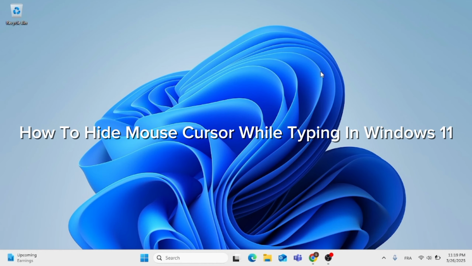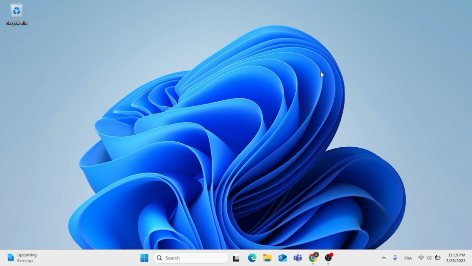In this video, I'm going to show you how to hide mouse cursor while typing in Windows 11. This should be a quick process video. Without further ado, let's go ahead and jump straight into it.